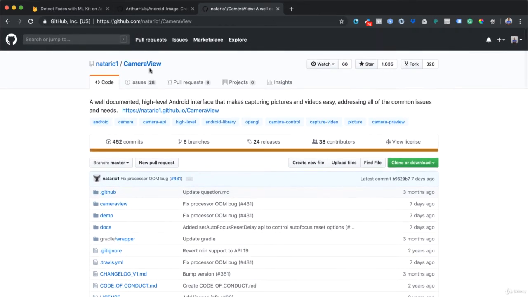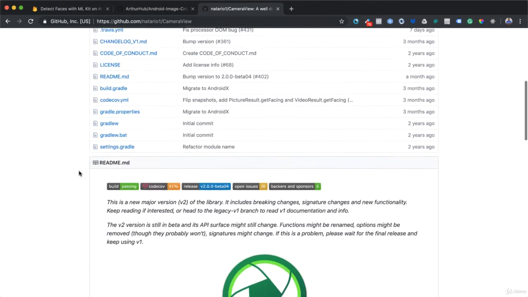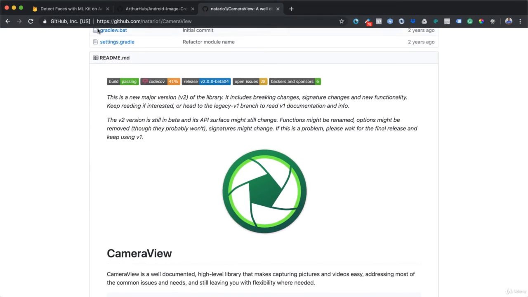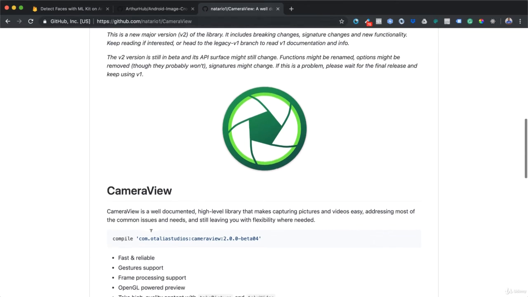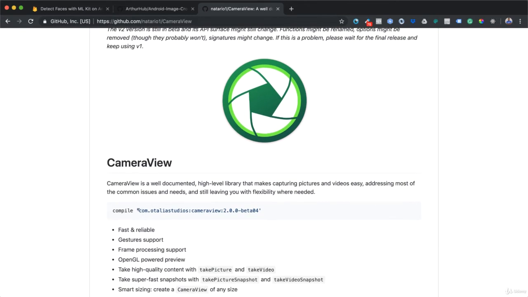So when we come to camera view, if you type on Google camera view for Android library, this should happen. So this is the link, as you can see there. And there it is, camera view. All right. Now, in this case, for the previous test app that I created, I did not use this beta 04 implementation or this dependency. I used an older one which worked perfectly with what we're trying to do.